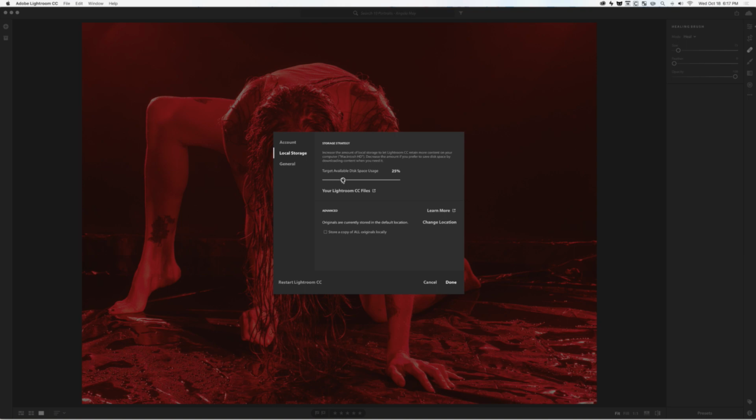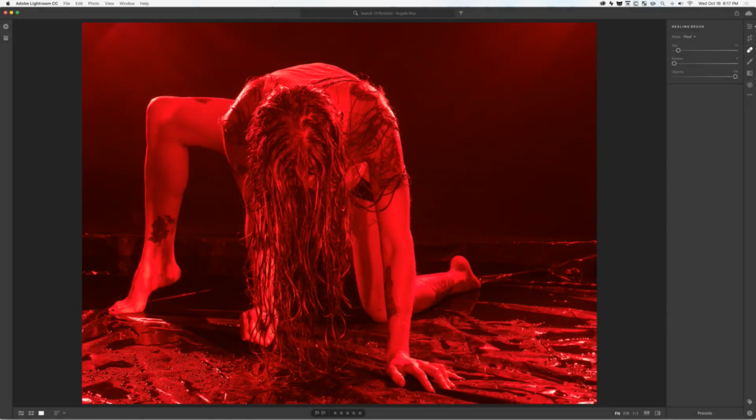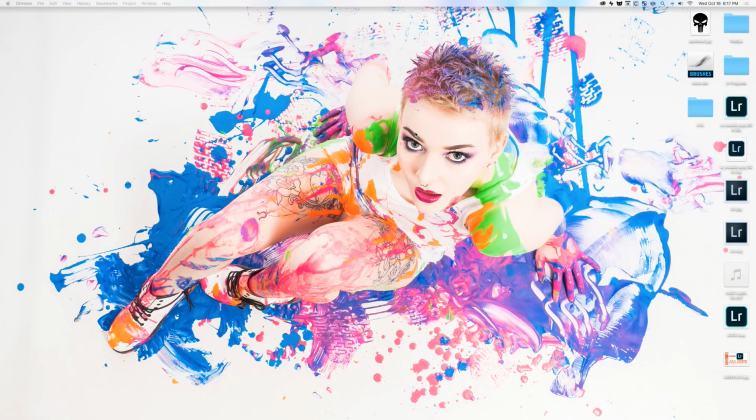The idea of this actually being that you can upload files to the cloud and clear them off of your hard drive. You can tell it to store a copy of all originals locally, which means if I wanted it to, I think this means it would download them all. Let's just check that. Changes take effect after restarting. I'm going to restart it and see if that means it will now download all files from the cloud to this computer.